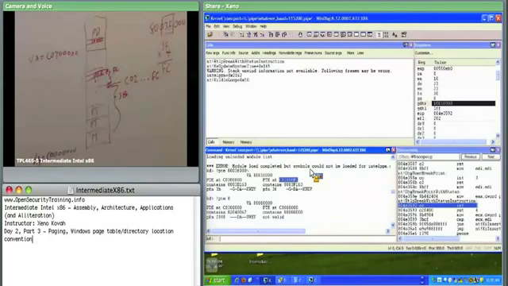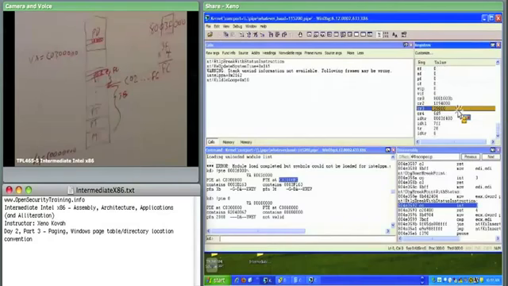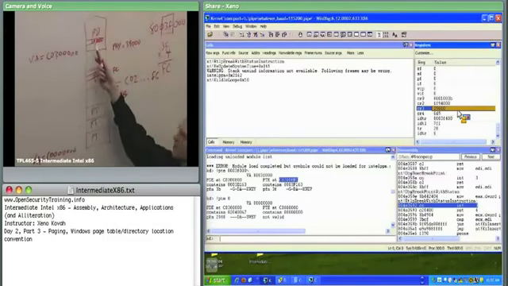Turns out CR3 says physical address 39000. So the virtual memory address here is mapped to physical address 39000, right? And that's generally very close to this other physical address we found for this page table, which was 3B00 and stuff like that.